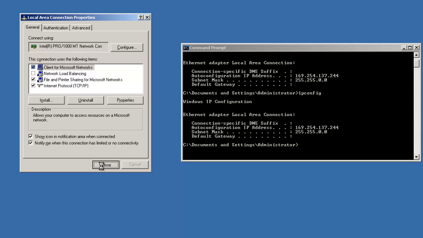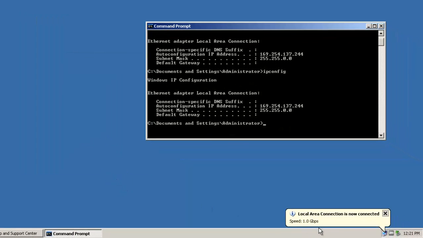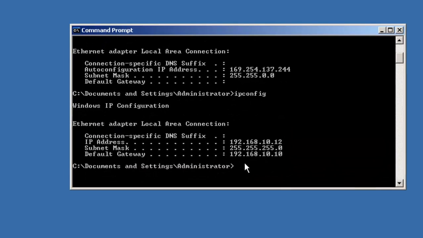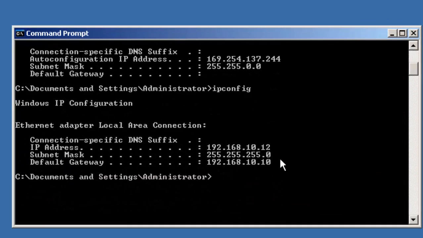So I just close it. You can see that it's connected to the internet. Now I can access the internet. Now let's check our IP. You can see our IP is 12 and the default gateway is 10.10, and you can access the internet. So we already successfully set the IP address. So just exit this.